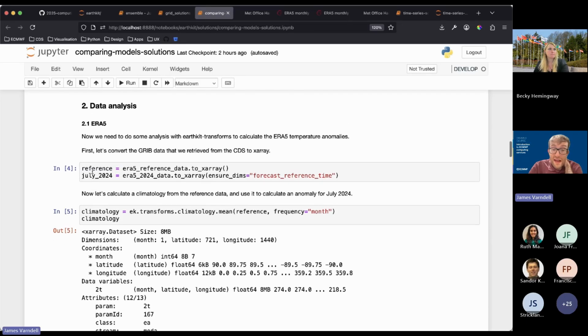From the CDS, our ERA5 data is in GRIB format, but as Iain mentioned, we now have a powerful Earthkit engine which converts from GRIB to Xarray. So if you have some data, it could be GRIB or NetCDF, whatever data you have in Earthkit, if you call to Xarray, you should get an Xarray dataset out of it.